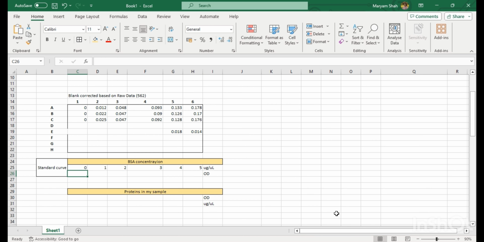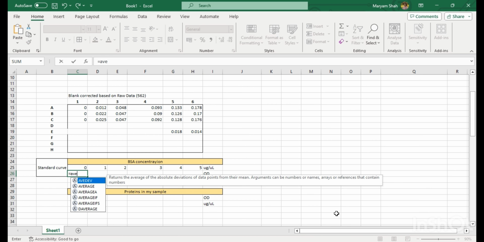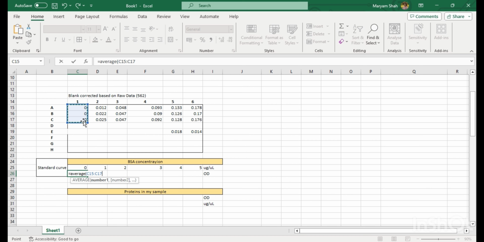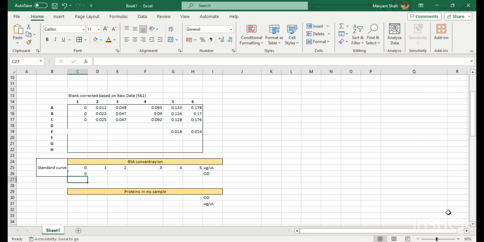So I will take the average of each OD repeat. So average, and then I will select all 3 repeats, enter. I will drag along so Excel can calculate the average OD for each concentration. Okay, so this is my OD.